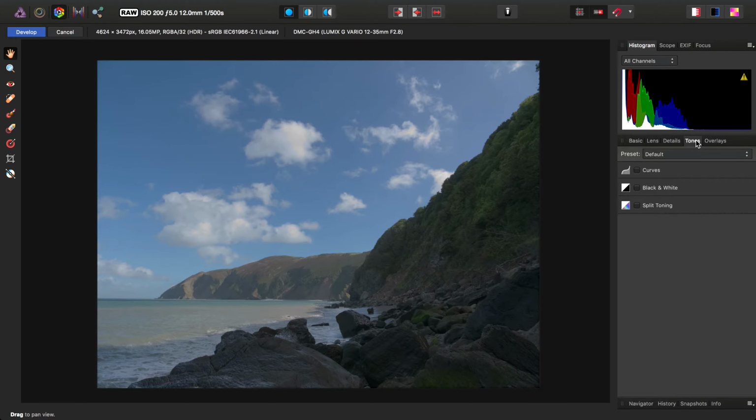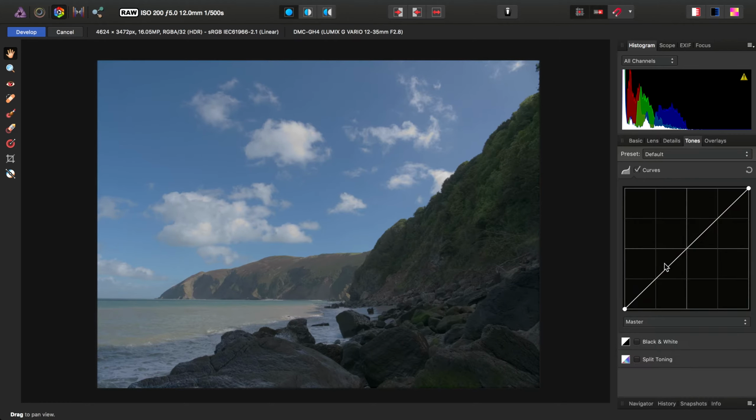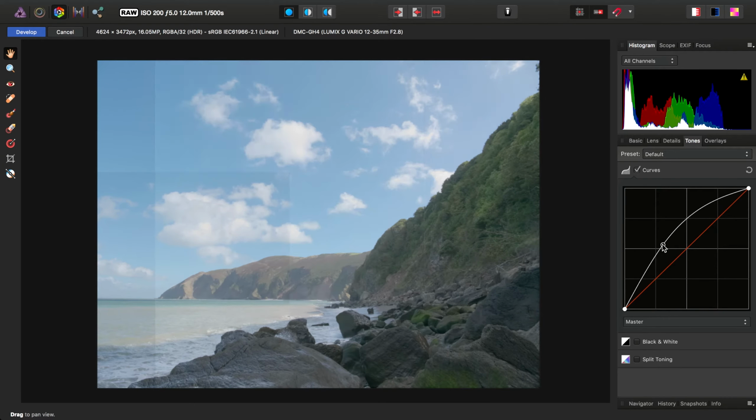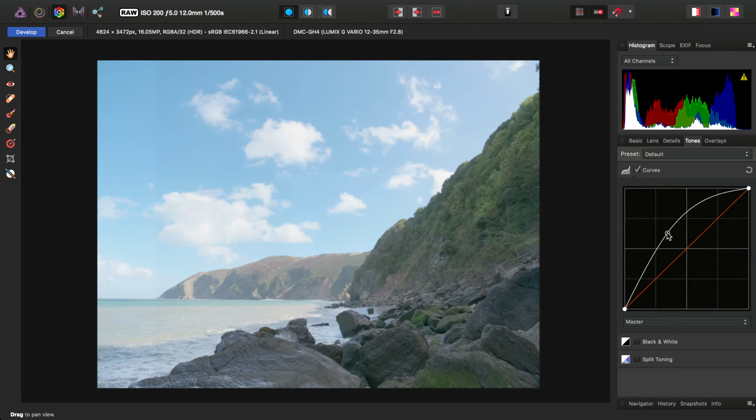Then across on the Tones panel, I'm going to enable Curves, and I'll just create a node and push it up here. And really, most images are quite individual in this regard. You just need to find a good point where you're happy that you're not blowing out the highlights and that you're giving the foreground the lift it needs.